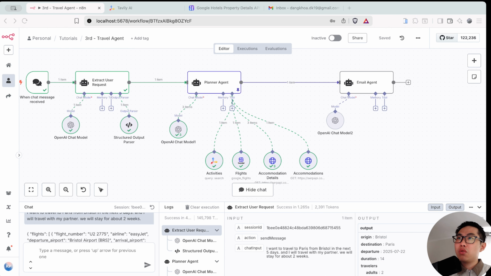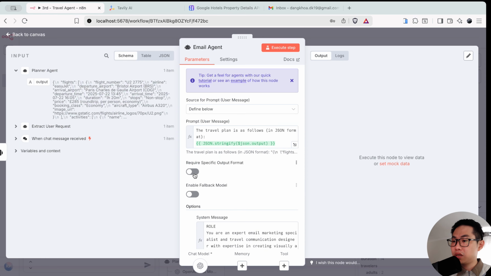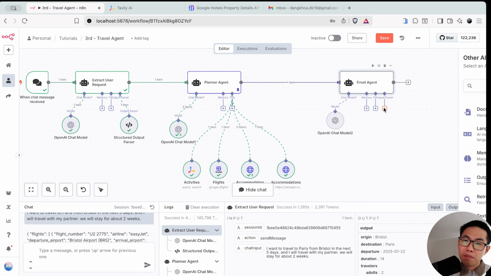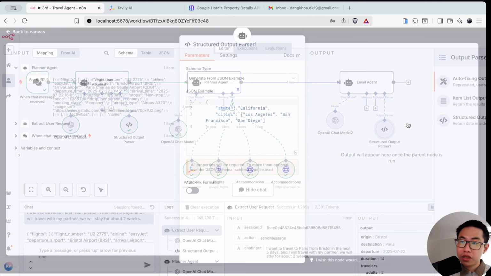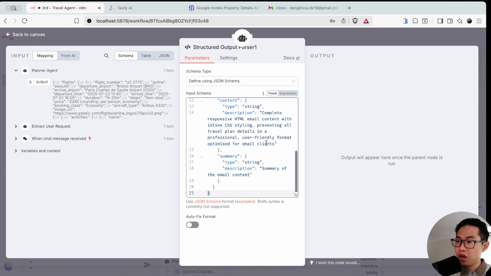Right, and what do we want from this? Again, we want to have the JSON to be parsed as the output. So with this, we will connect to the output structure node, which is structured output parser. And then what is in here? We will want this to be defined as JSON below.